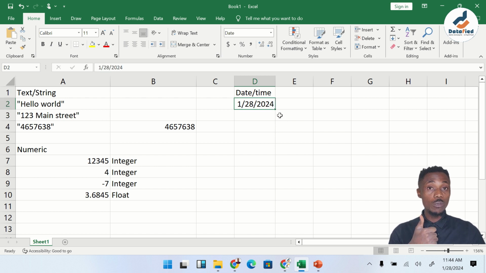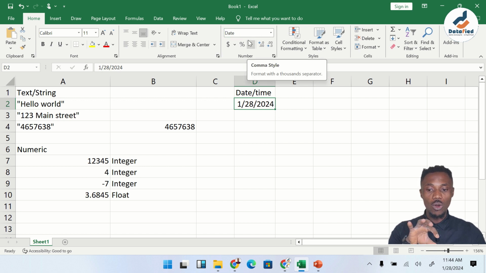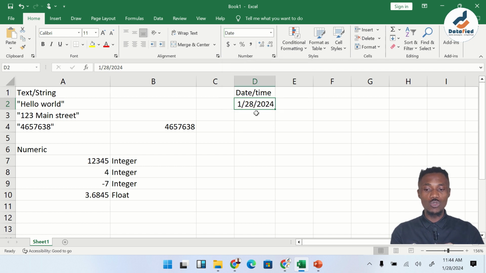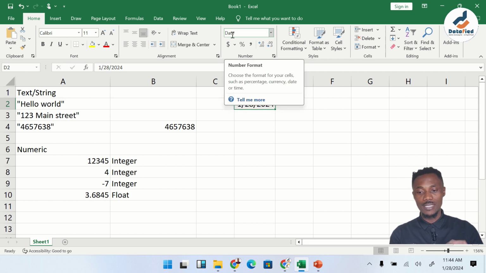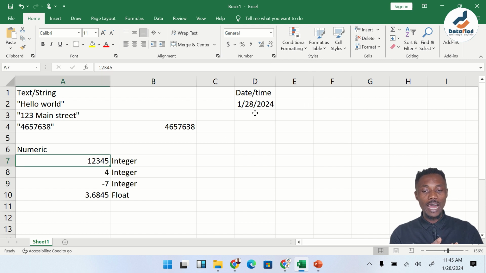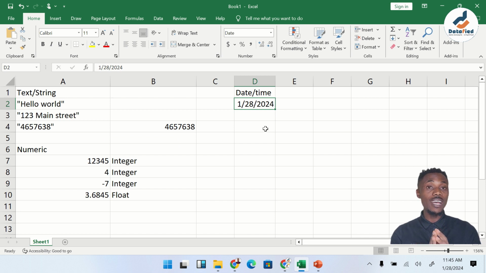This is automatically formatted, so I want you to pay attention to something. Look at the number section of my Excel ribbon. You would see that Excel had automatically converted this to a date data type. When I select this, it is showing as general. But immediately I enter the date in this cell D2, Excel automatically identifies it as a date object. So this is a date data type, right?